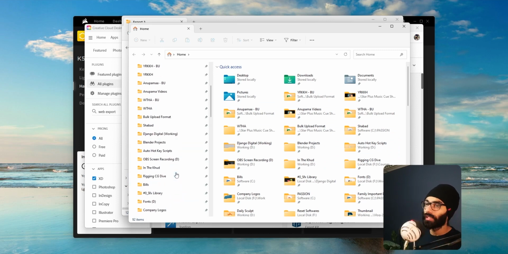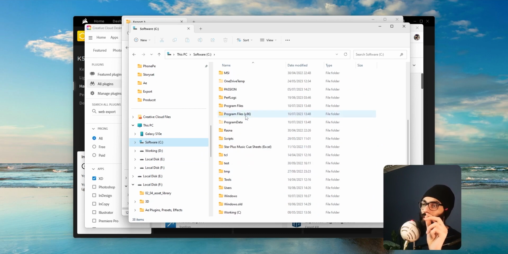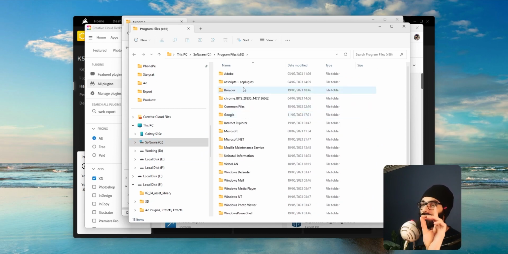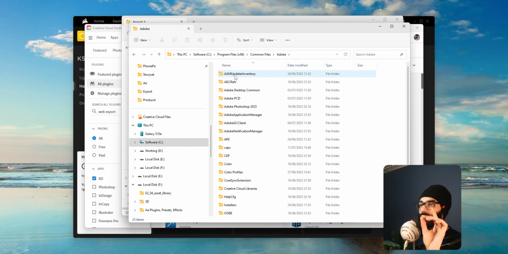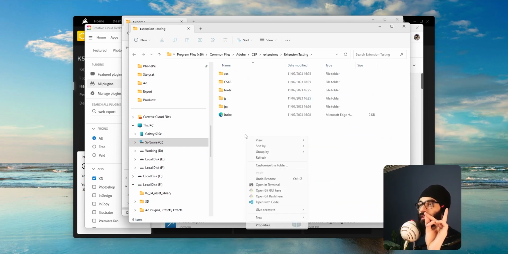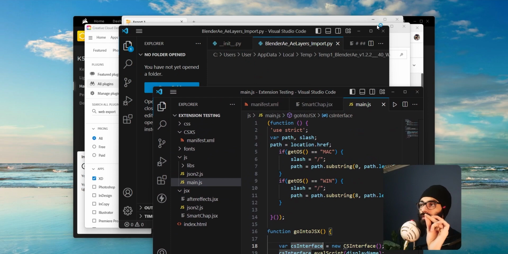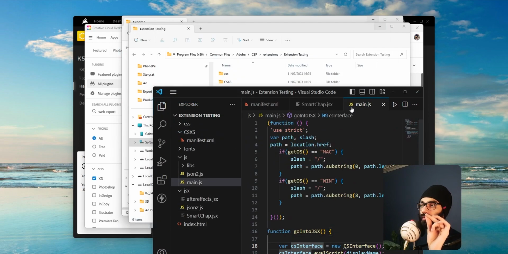Okay, once you get that folder, what you want to do is go into x86 program file, x86 common files, Adobe, CEP, and over here extensions. This is your extension testing. This is what you get from NT Productions. Open with code. Okay, open. For some reason it opens the last sessions as well.